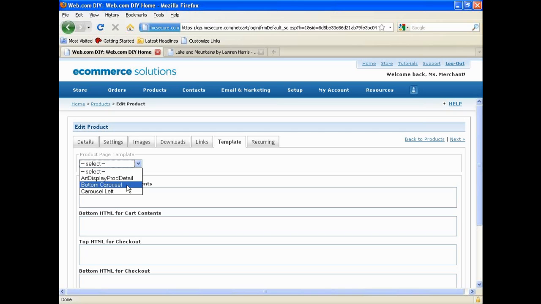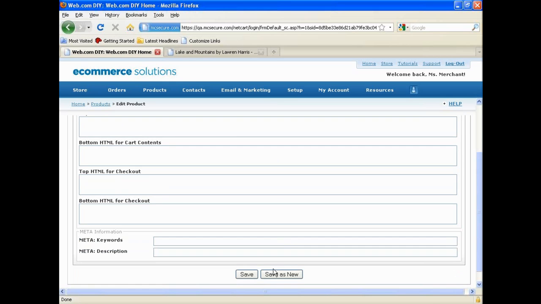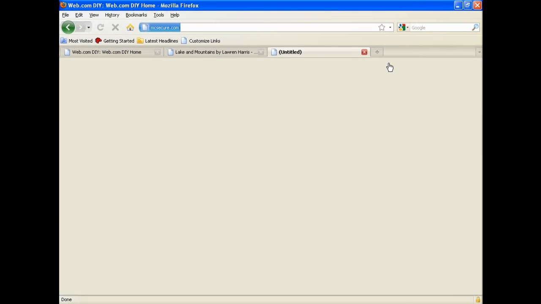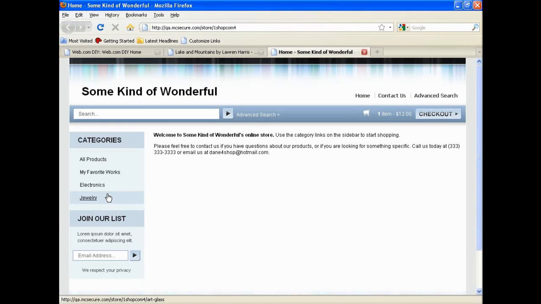If I want my carousel on the bottom, that's our image carousel that we've introduced. Or I have one set up for the carousel on the left-hand side. So we'll just make this a left carousel template, and we say save. So you can see the results of this.